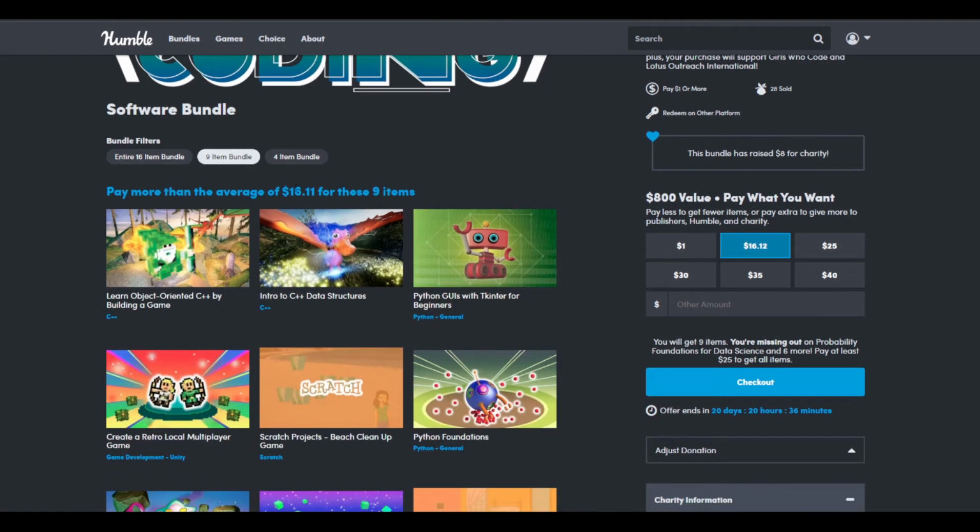Next, we have the middle tier, which is a pay more than the average tier. If you're unfamiliar, pay more than the average, this price does go up. Right now it's $16.11 for 9 total items. However, it's based off what the average person is paying. So if you want this tier, you always want to get it sooner rather than later.